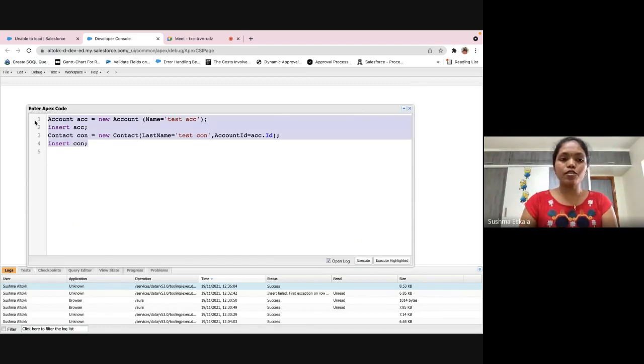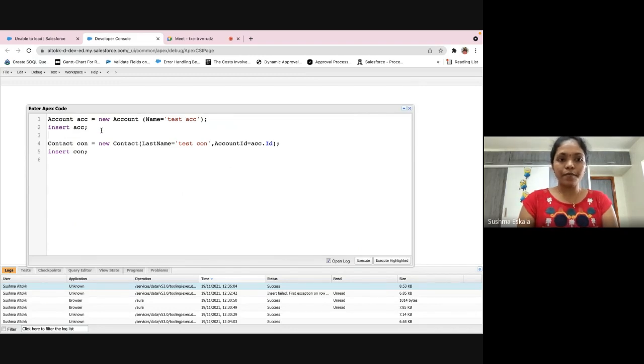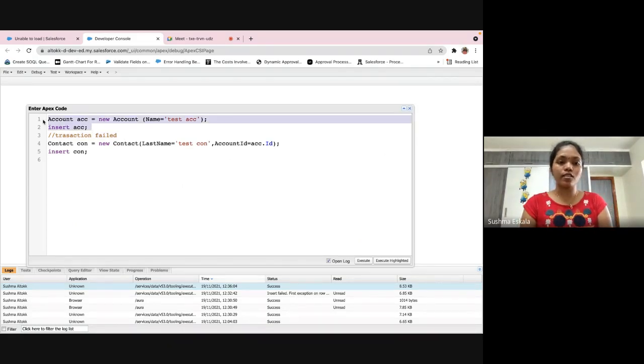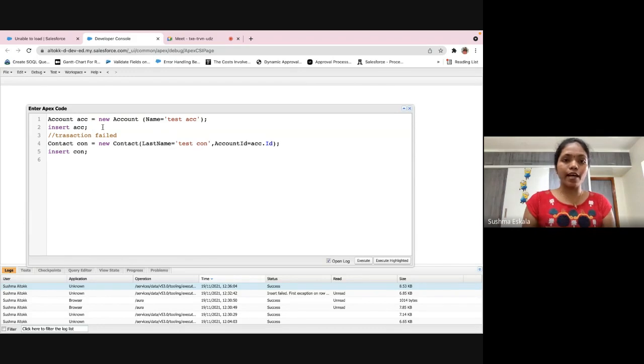So now, if I execute this code, the account gets inserted and a contact associated with this account gets inserted. Let's say there is a failure here at this point. The transaction has failed. What happens if a transaction fails here? Your account will be inserted, but the contact is not associated. If the contact is not associated with this account, there is no point in having this account, right? But we are still having this account.